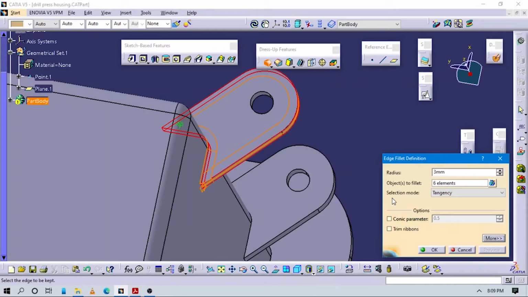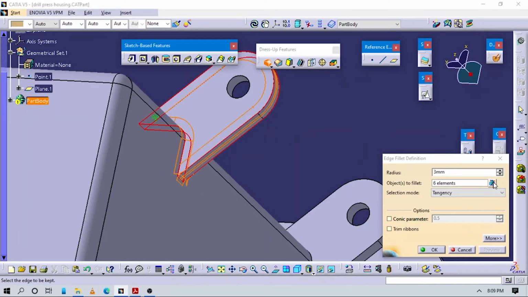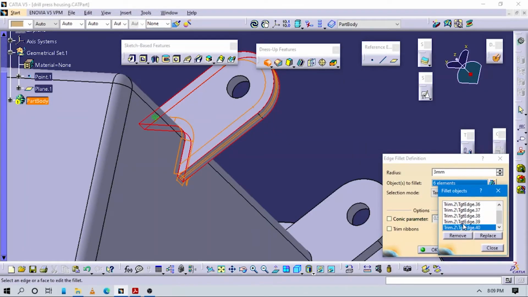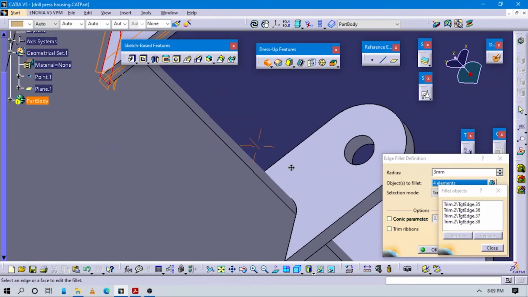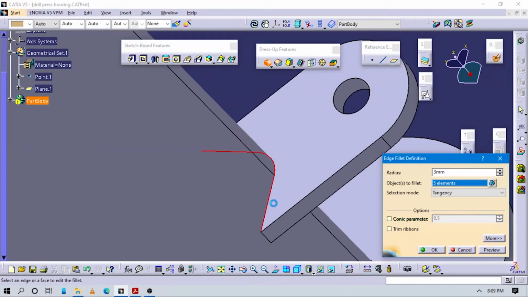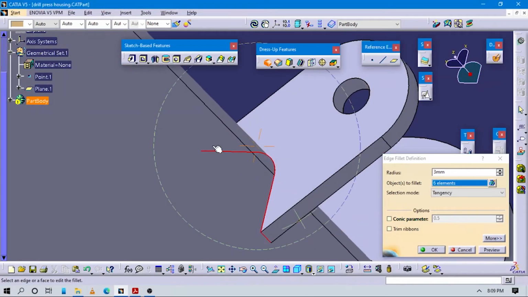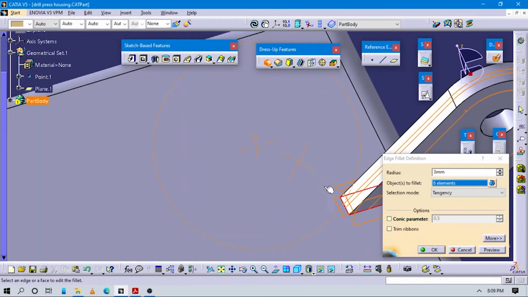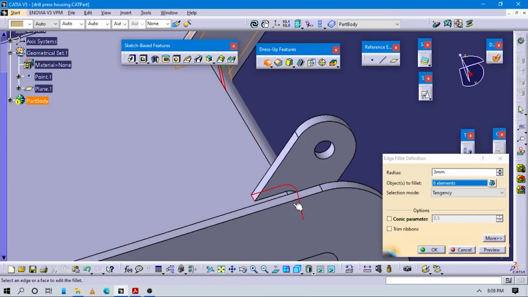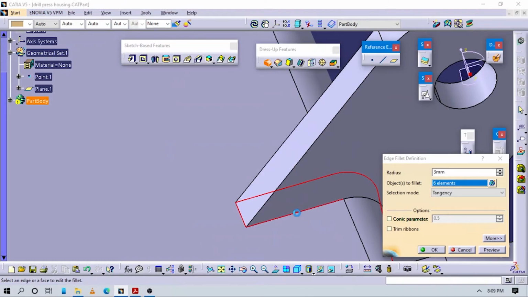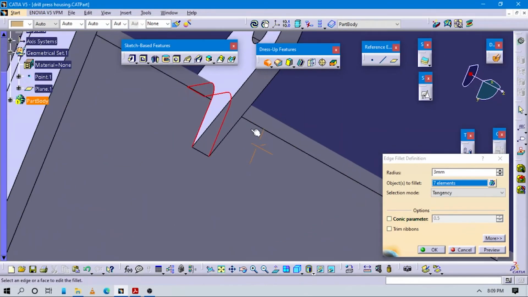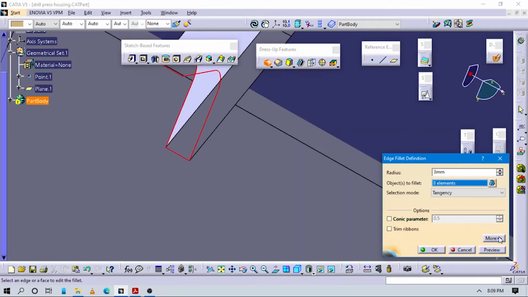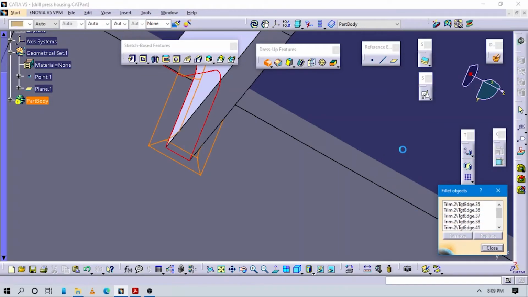So this is not coming perfectly. Just delete these 2 tangent. Now select only these lines for this bottom part also, and go through and press OK.